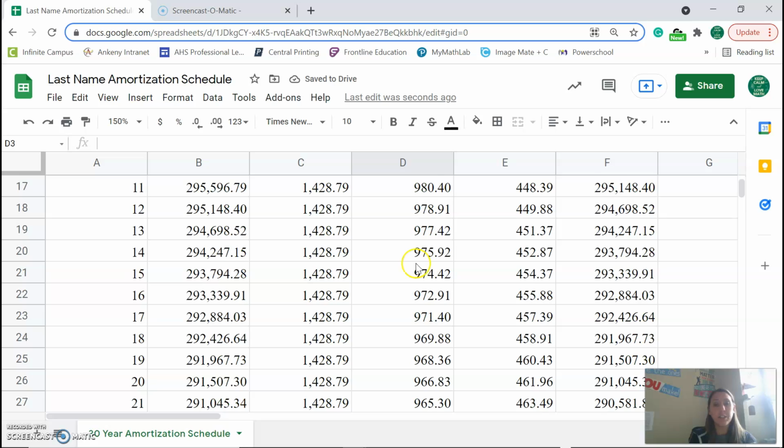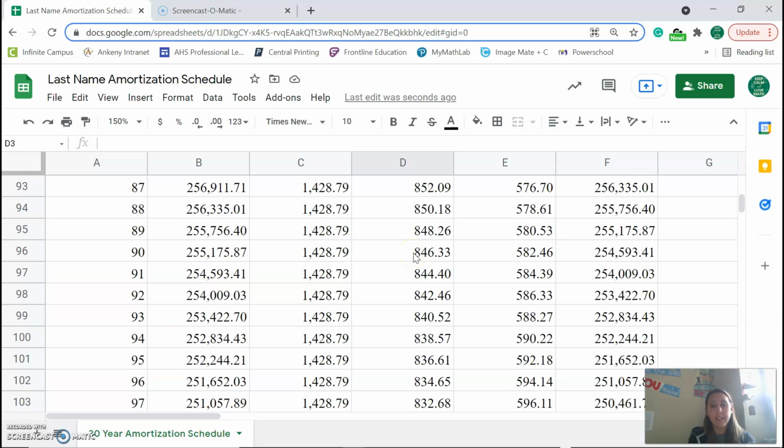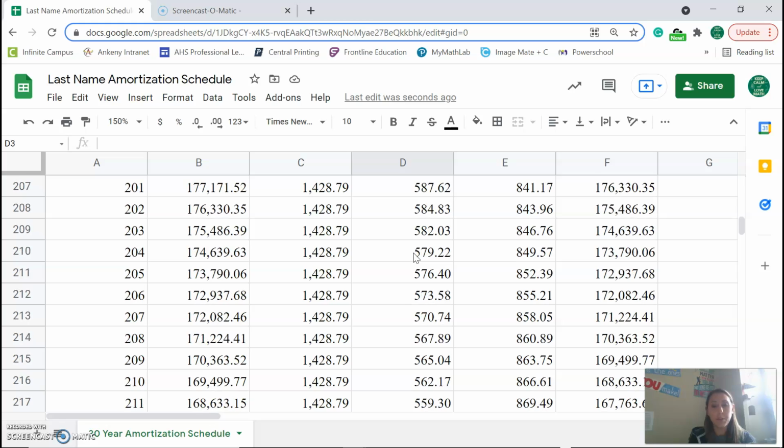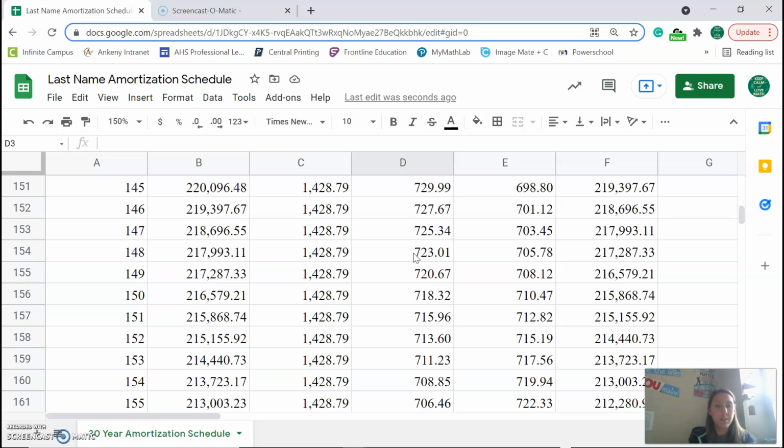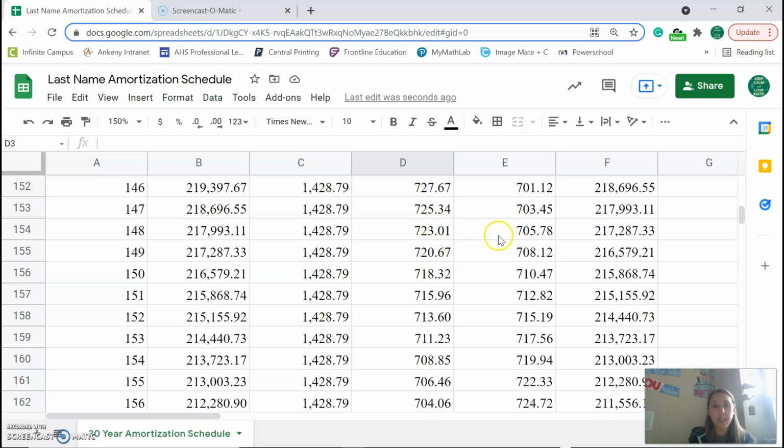And everything changed. So it looks like, let's see, when does our principal, oh, right around here. So it looks like the first time our principal is more than our interest is on month 152. So we would have to figure out what would that be in years. So if you divide 152 by 12, you get about 12.6. So that would be 13 years. After 13 years, then you start paying more towards your principal. So that's something to think about.